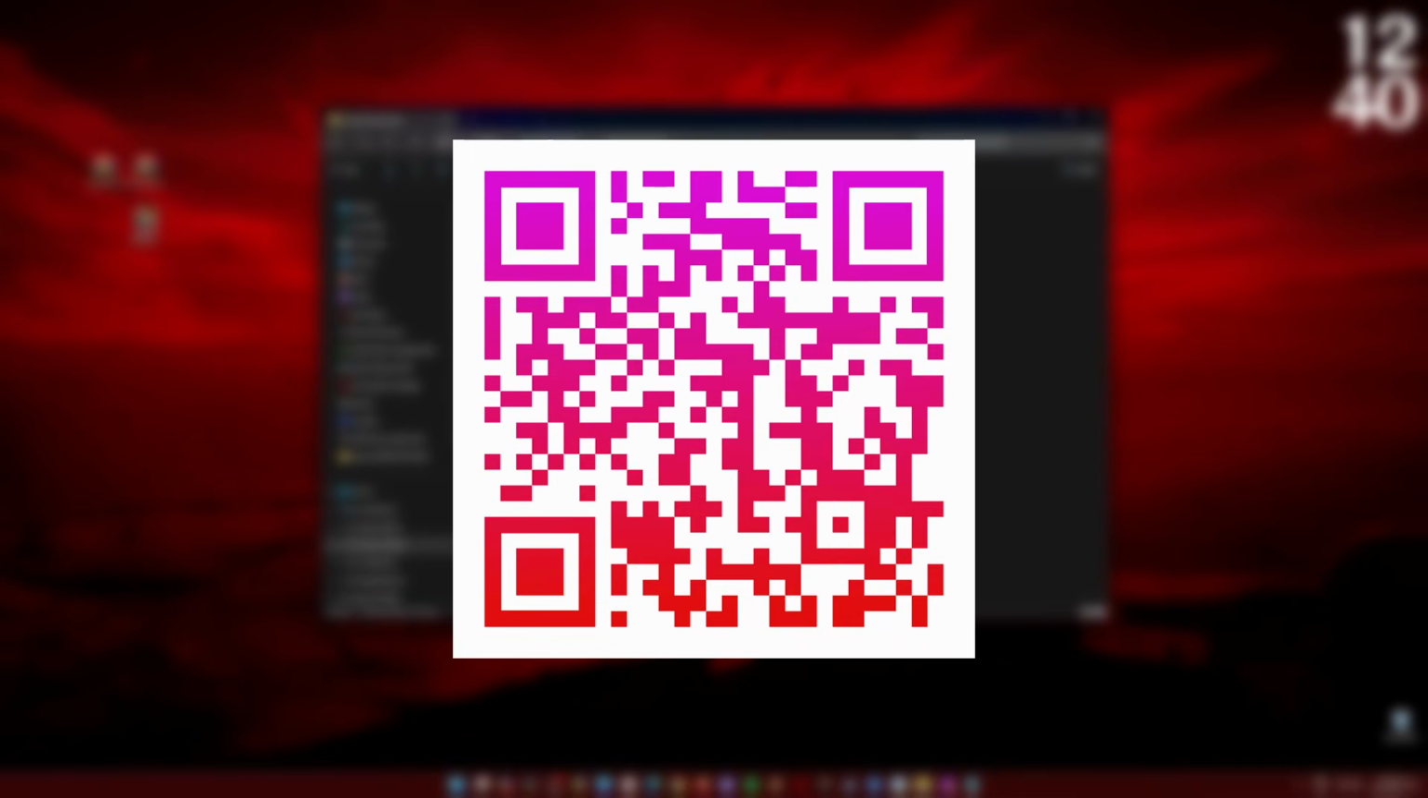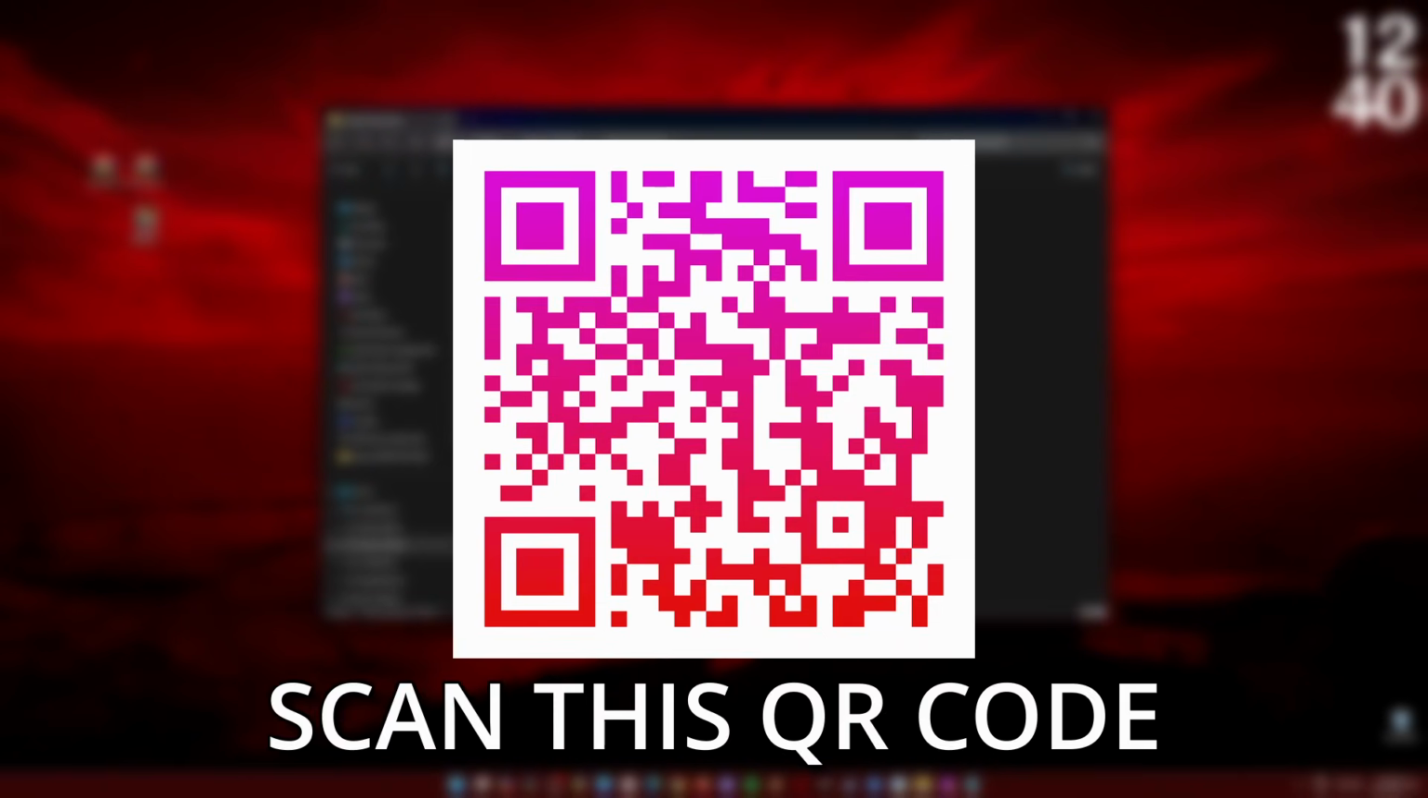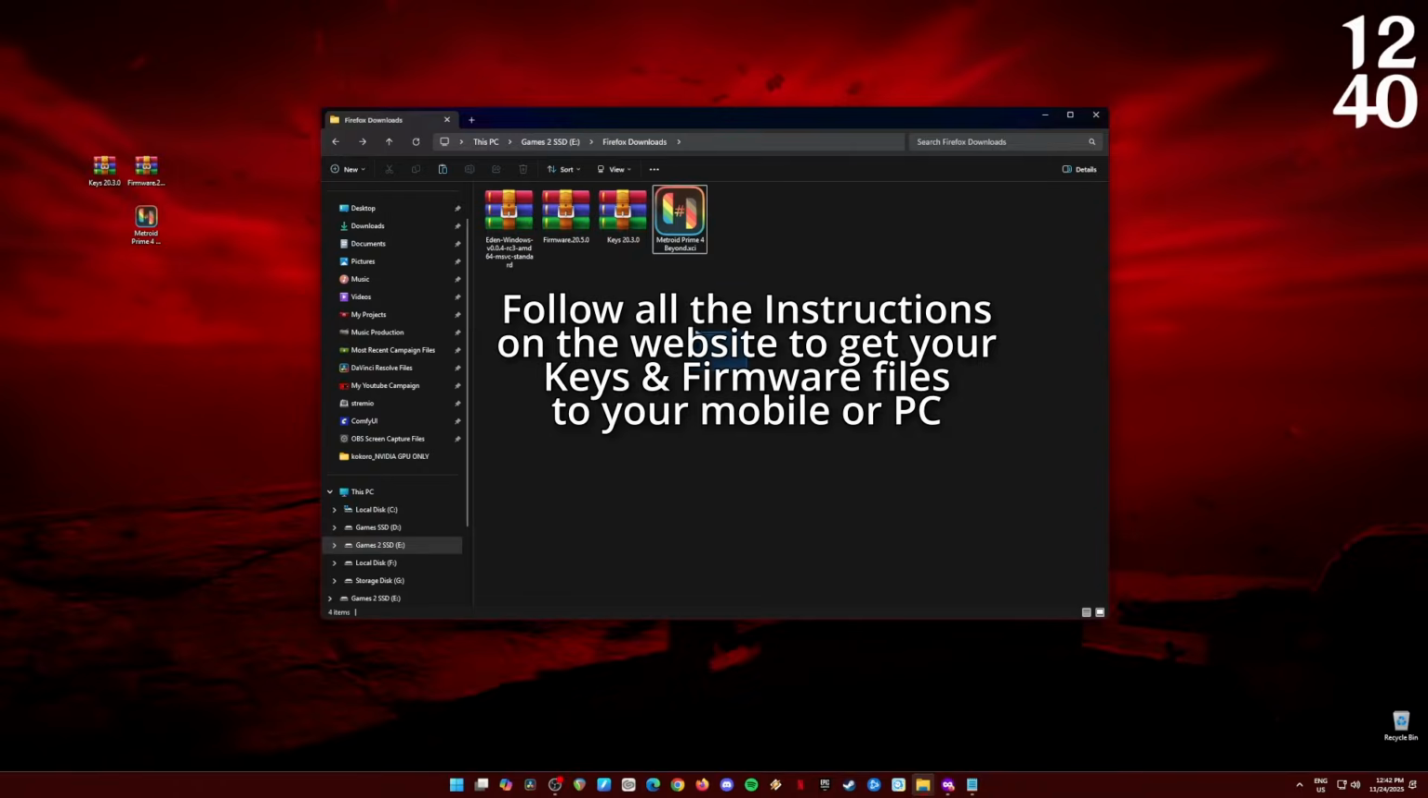Just scan the QR code on the screen with your phone and it'll take you to a page where you can get the keys, firmware, and even the XCI file of Metroid Prime 4, Beyond. Once you've got those three files, just transfer them to your PC using USB or Bluetooth. It's like transferring your Pokemon to the PC, but cooler.